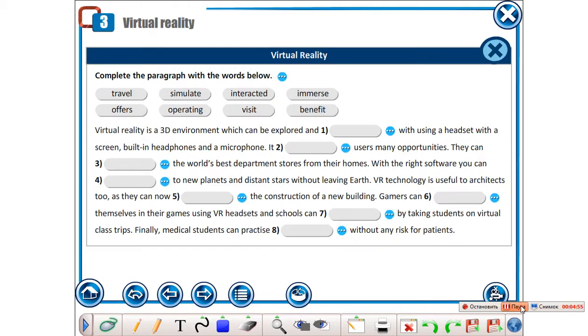I'd like you to look at the exercise. Complete the paragraph with the words below. Your task is to complete these gaps with the appropriate words from this list: travel, simulate, interacted, immerse, offer, separating, visit, and benefit. I'd like you to pause the video and write down your answers in your notebooks, and then we will check them.